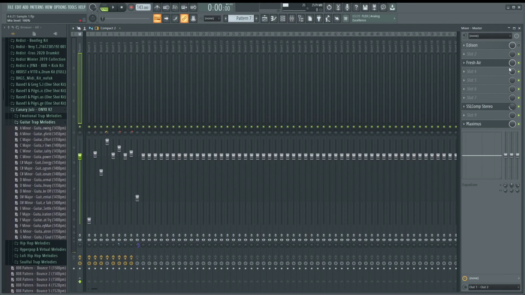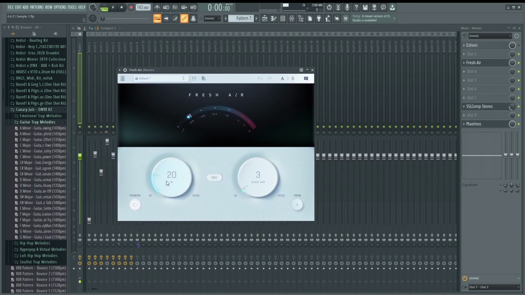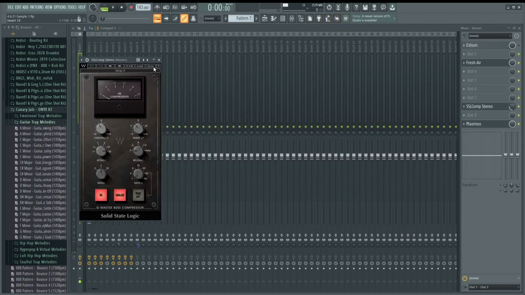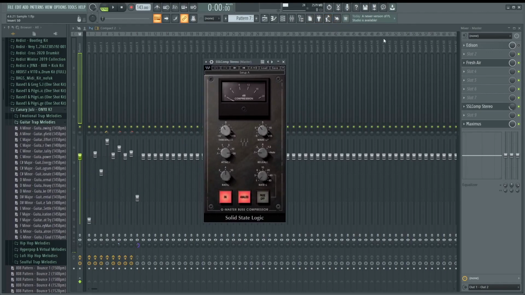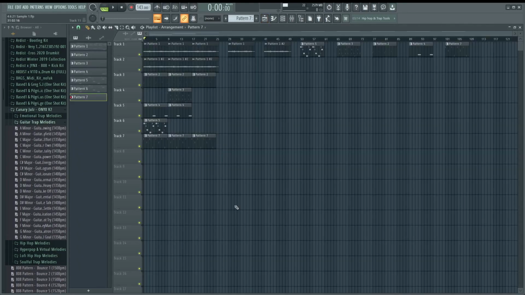Other than that, I just added this plugin called Fresh Air on the master. It just brightens up a lot of the high ends. And then I added this compressor to compress the sample. And then I boosted the gain with Maximus to make it louder. So that's pretty much how I go about making guitar and flute samples like Wheezy for somebody like Gunna.